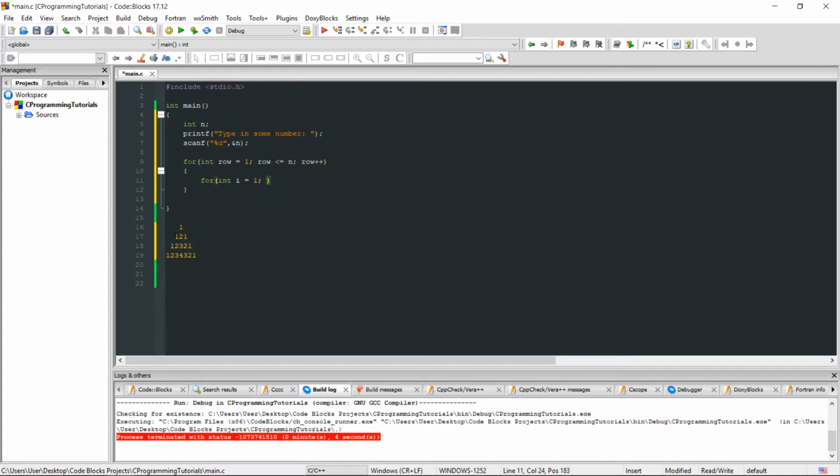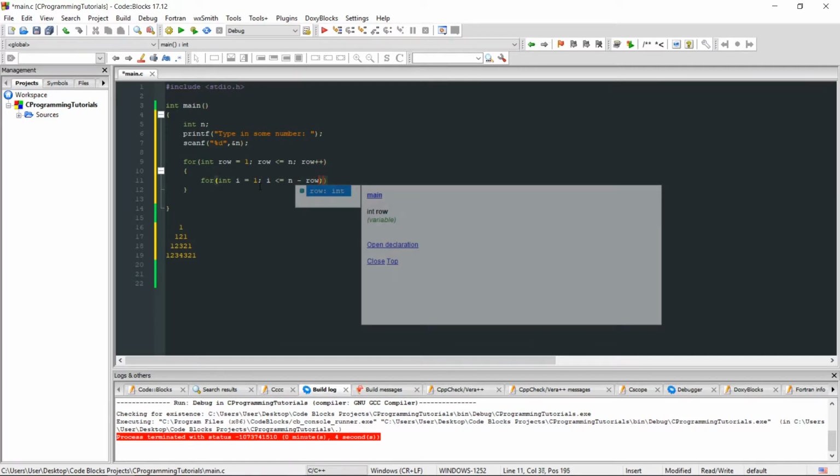In the second row, 4 minus 2. So it needs to have 2 blank spaces. In the third row, it needs to go 4 minus 3 because it's the third row. So you get the logic. In the fourth row, we don't get any blank spaces, so 4 minus 4. And we're going to use that like this. So we increment I all the way until it's smaller or equal to n minus row.